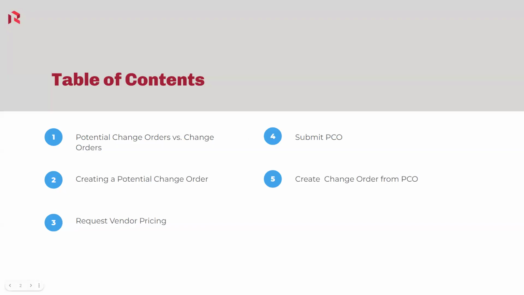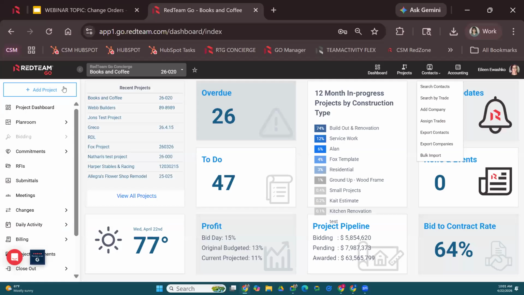We will also touch on how to create a change order, how to request vendor pricing for that potential change order. We'll touch on how to submit the PCO and then how we can create a change order from the potential change order. If anyone has any questions, please feel free to use the chat function.